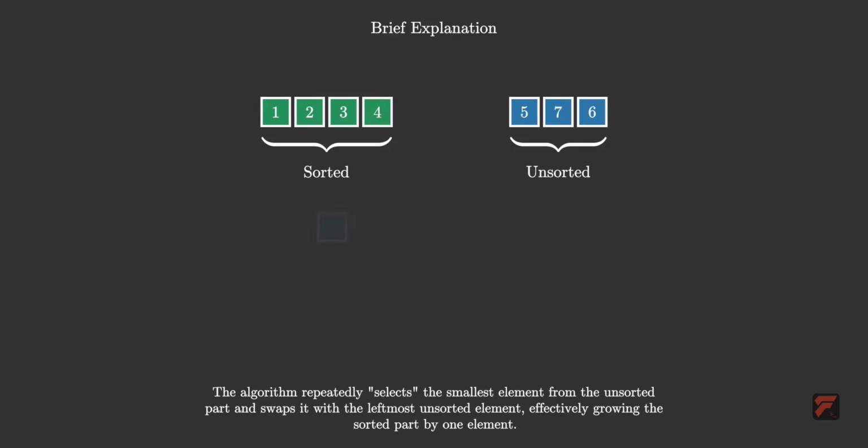Initially, the sorted part is empty. After each iteration, the smallest element from the unsorted part is selected and moved to the end of the sorted part, making the sorted part grow while the unsorted part shrinks by one element. At the end of the process, the unsorted part becomes empty, and we're left with a fully sorted array.